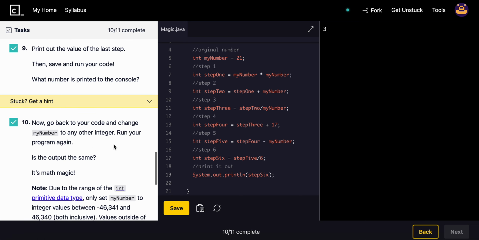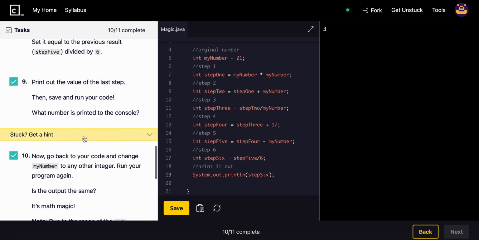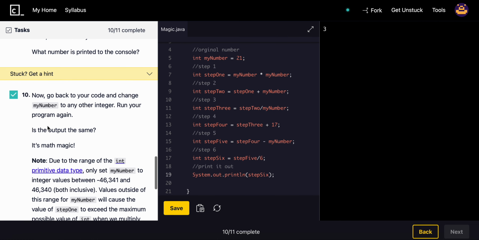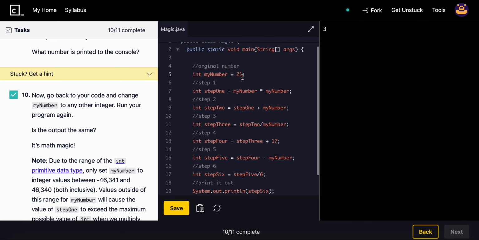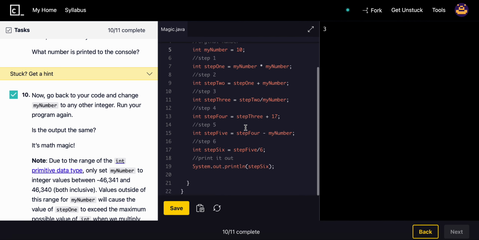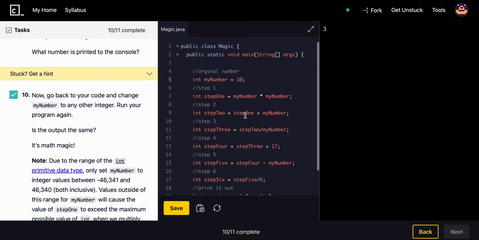Now go back to your code and change myNumber to any other integer. Run your program again. Is the output the same? Okay, let's try 10. Still prints out 3. That's crazy.